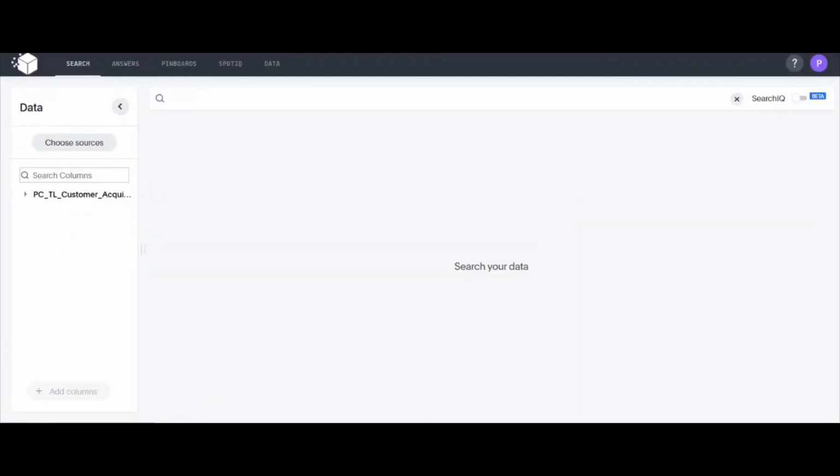Welcome to the tutorial on search, answer and pinboard. In this tutorial, we will see how a user can utilize the onboarded dataset to search, explore and get the insights, and then save those insights as answers and pin those insights to a pinboard.